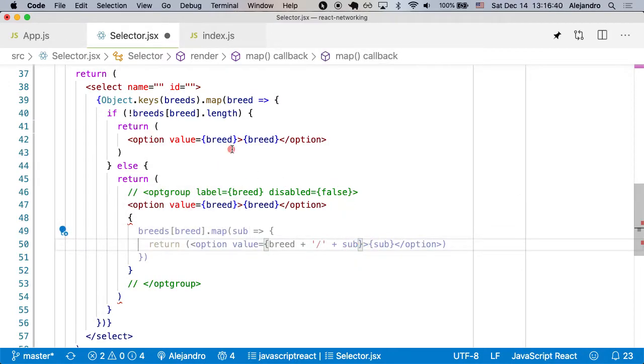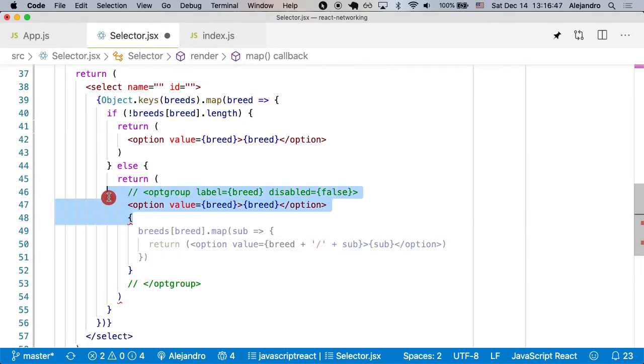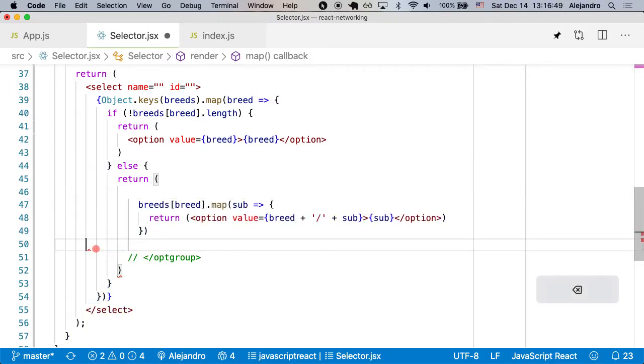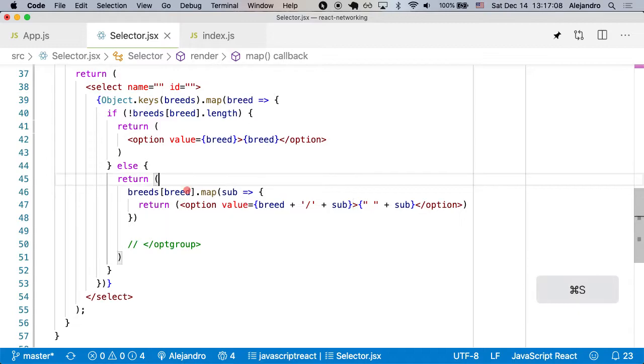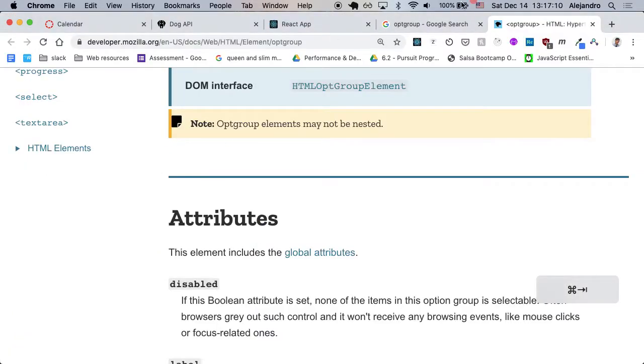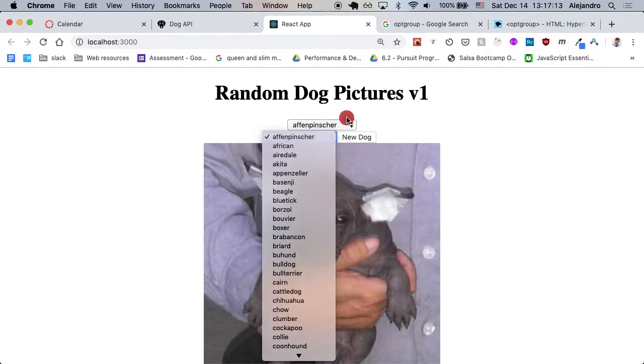So if it's this, then return that option. Otherwise, just map. This has to return an array. So I think just this, and then this. Oh wait, this is the value. But it's not gonna work because it'll be a nested array, and this has to be returned wrapped in something. Let's try this. It's gonna break.